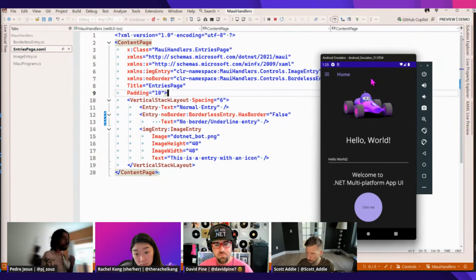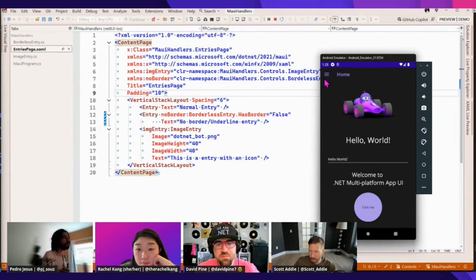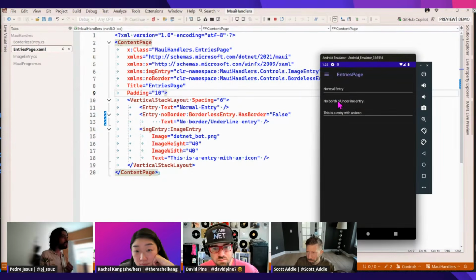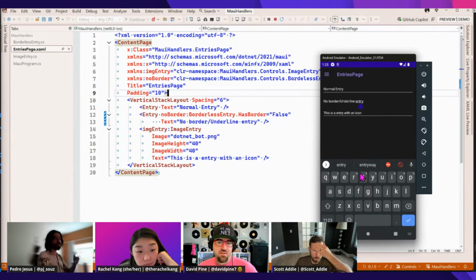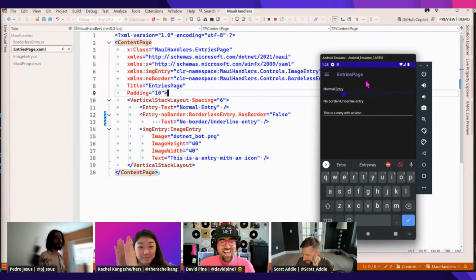So I have it running here. This is the entry, and this is the line that we want to remove. If I go to the entries page, I have the normal entry with the underline, and the no-border underline entry right there without that underline. And it works just like the normal entry as well. So, woohoo! Nothing changed on the first try.